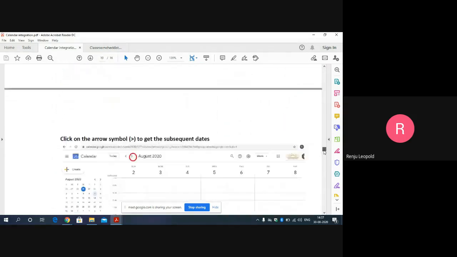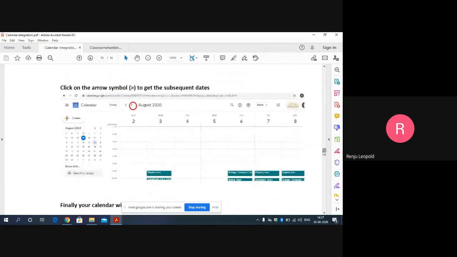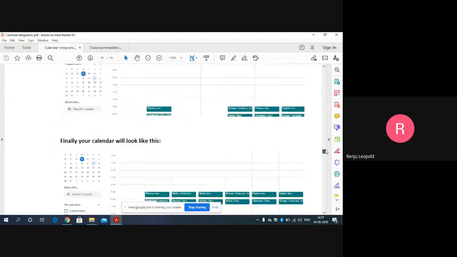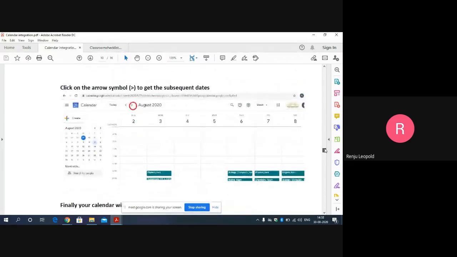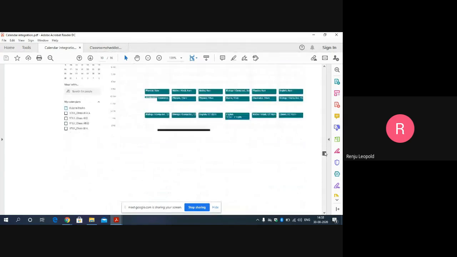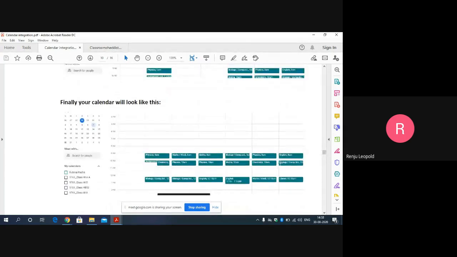Now suppose you want to see the subsequent days. There's a small arrow like this over here. You can click on it and you will get the subsequent days in the calendar. After doing everything for the entire week, your calendar will look like this, and as you go through all the days using that arrow symbol, you can see that it is repeating for other weeks as well.